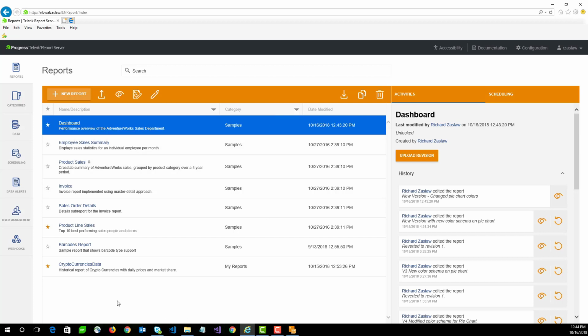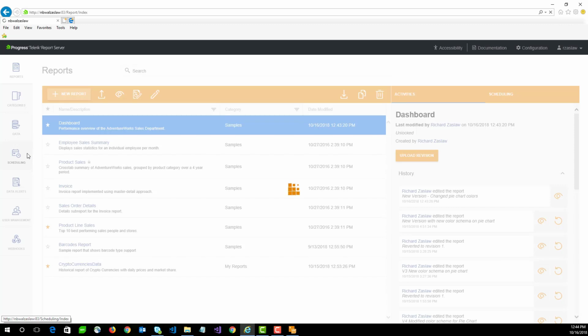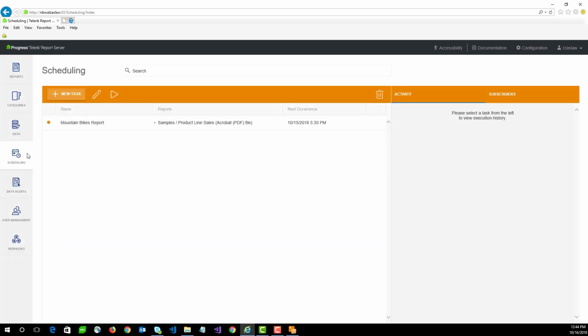So let's look at another feature of the report server now, and that would be scheduling. So let's say, for example, you have created a report and that report resides on the server. And you now want to be able to create a new task to schedule and send a report.